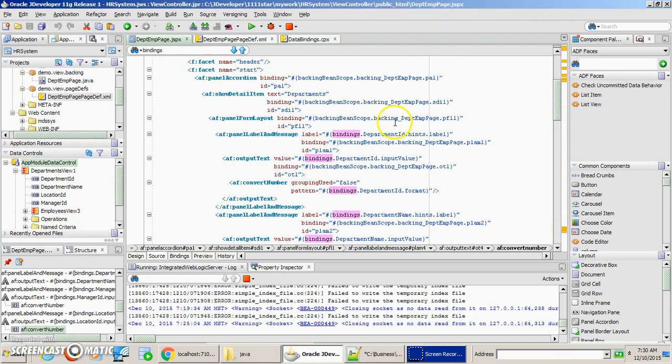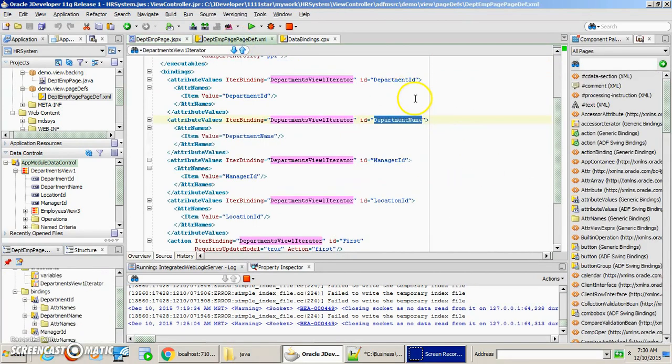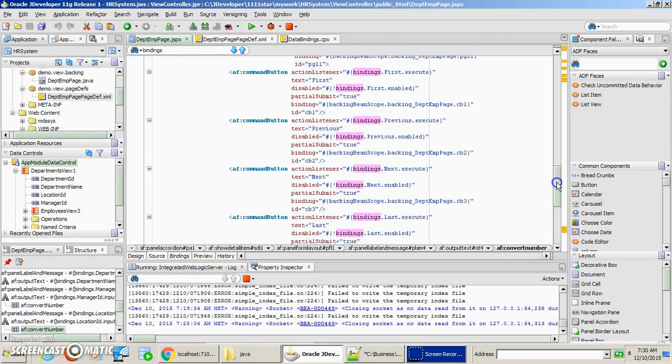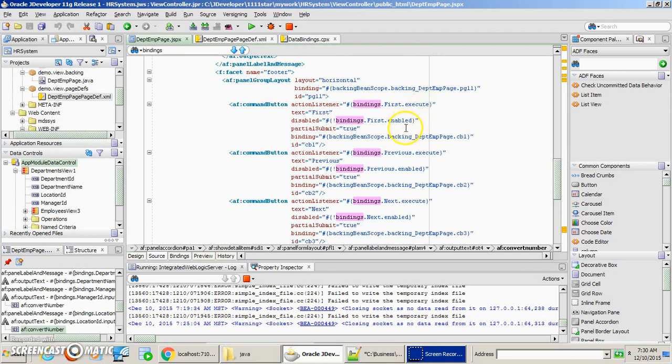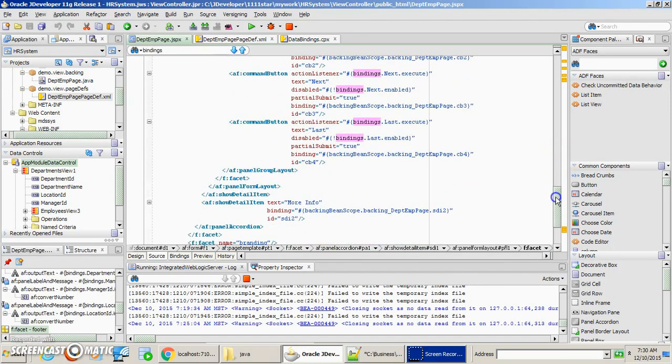Going back to the top, we can see here department ID hints label is displayed with the help of bindings. These bindings are all coming from the page definition file, I mean this page definition file, these bindings. The controls which are here, like first, previous, next and last, are all command buttons which are displayed in the facet footer of the panel form layout.